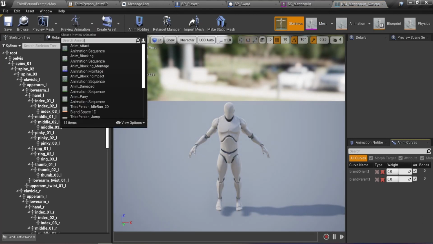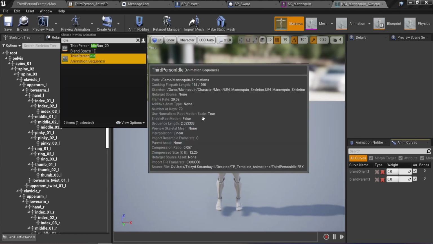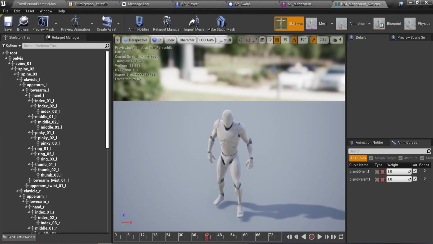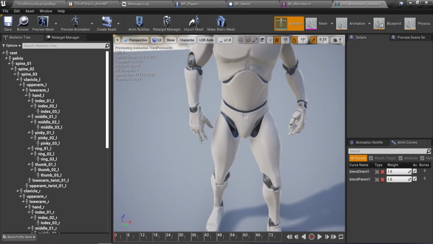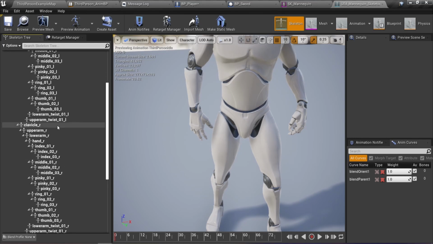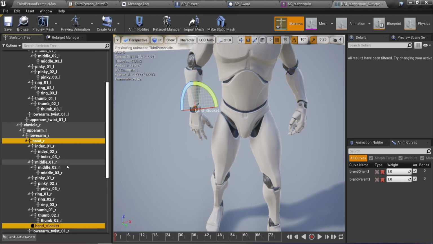to go to preview animation and search for the idle here. Start from 0. As you know, we need to put the sword on this character's hands. So we just need to search for the parts here, and we need to create a socket here.